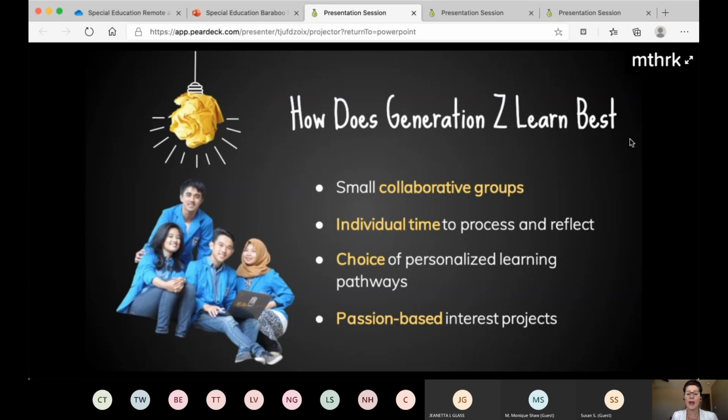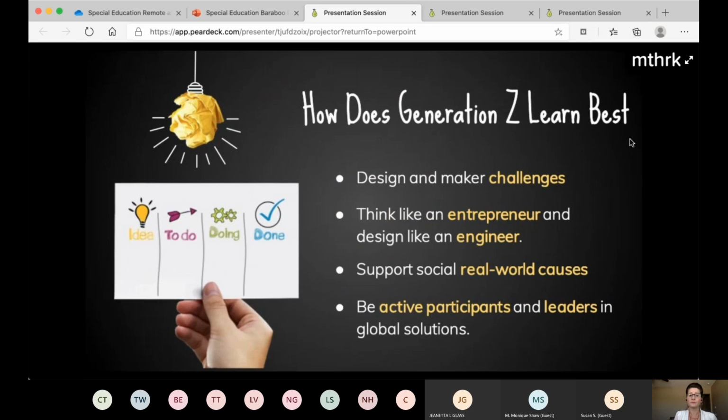But also, passion-based interest projects are really powerful for kids. It can still relate back to what must be covered in the classroom, but a passion for them to show their genuine interest and how they're learning outside the classroom can actually build stronger relationships between you as a teacher and your students in the classroom.